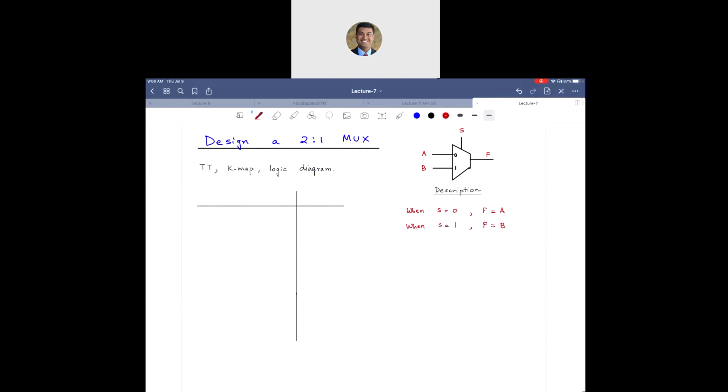What are my inputs? S, A, B. So I will use S here, A here, B here. Doesn't matter. You could switch the inputs. The order of the inputs doesn't really matter. And then the output column is F. So because I have 3 inputs, I'm going to have 8 combinations. 0, 1, 0, 1, 0, 1, 0, 1. And 2 zeros, 2 ones, 2 zeros, 2 ones. And then 4 zeros and 4 ones.